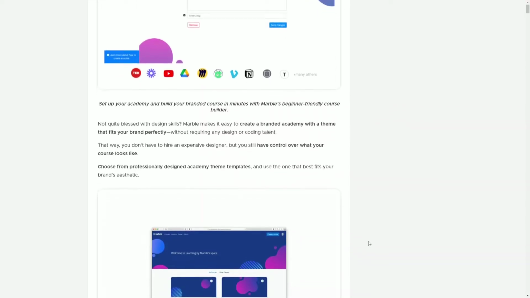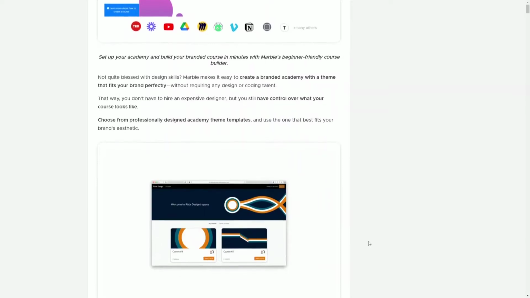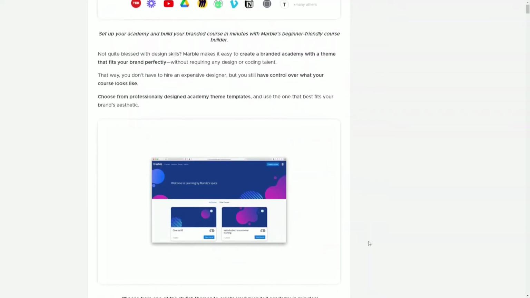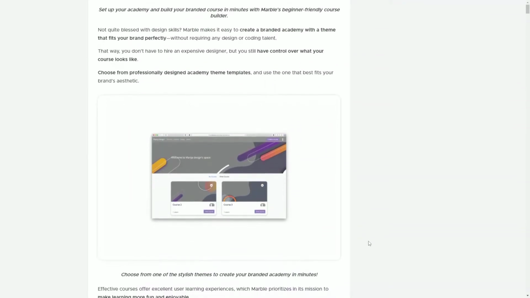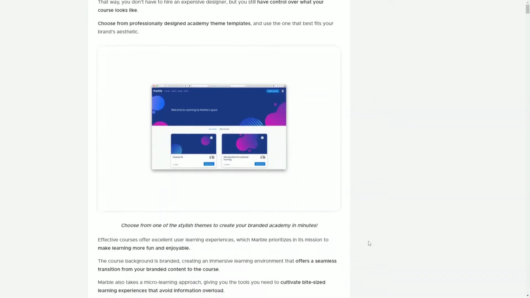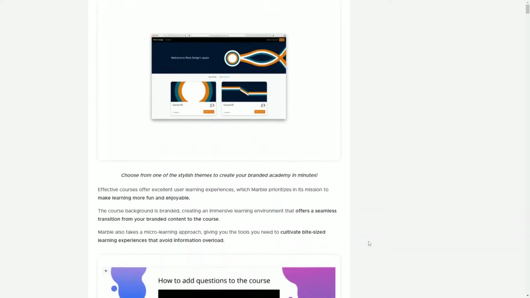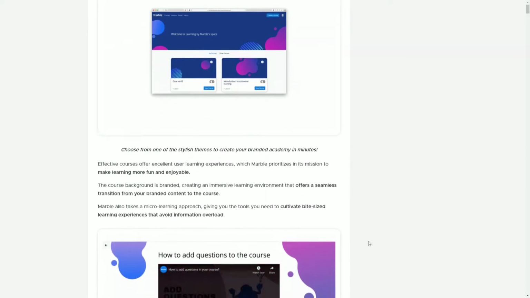Choose from professionally designed academy theme templates, and use the one that best fits your brand's aesthetic. Choose from one of the stylish themes to create your branded academy in minutes. Effective courses offer excellent user learning experiences, which Marble prioritizes in its mission to make learning more fun and enjoyable.